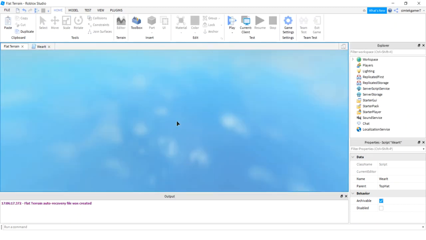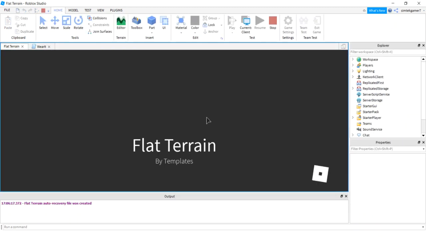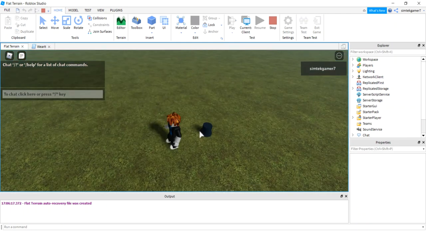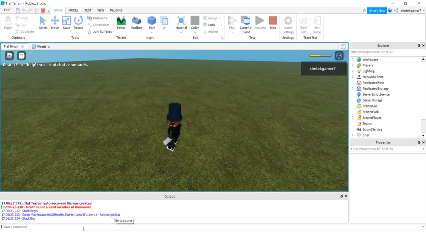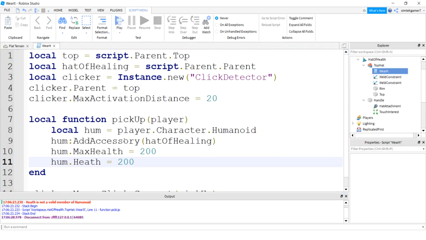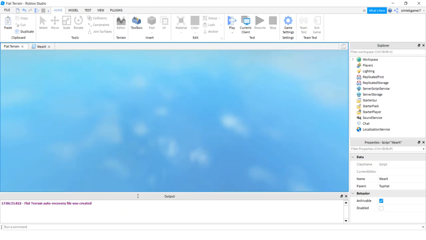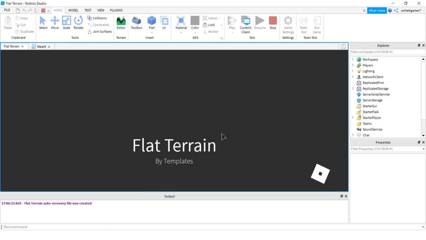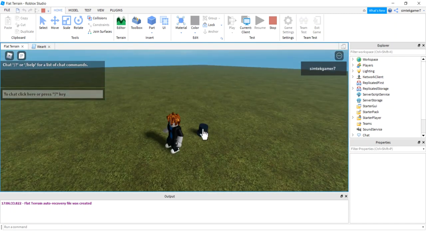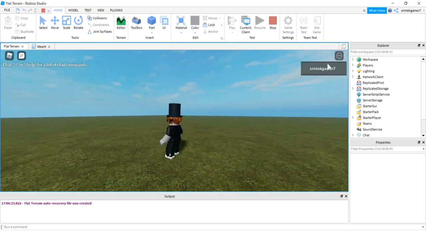Now when we go to play it, there it is. Boom, it's on my head. Oh, I got an error. Health is not a valid member of humanoid. All right, sorry. I need an L. There we go. Now we do it. Okie doke. There we go. Now we have full health.